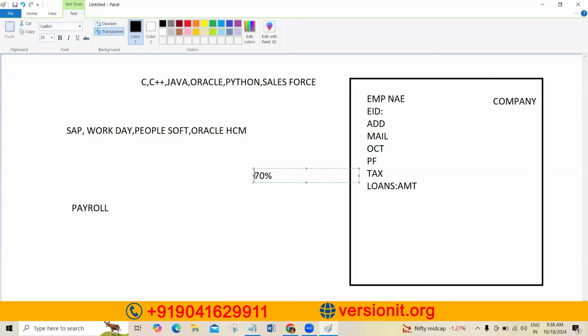I don't know other modules, but in the HR module, 70% is the same as it is when you implement in real time as well. Why is 30% less? Because you don't know, once you join the company, which country's payroll you are going to work on. Country-wise legislation is different. So that's why I mentioned 30%.